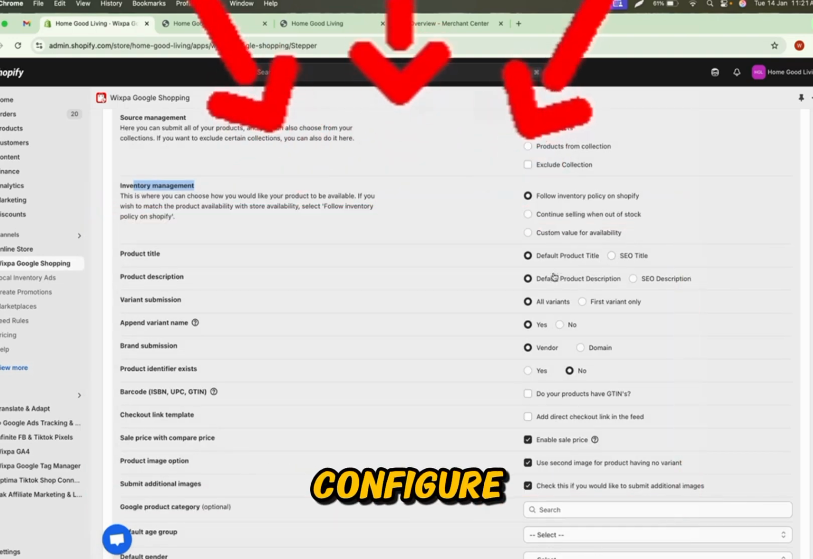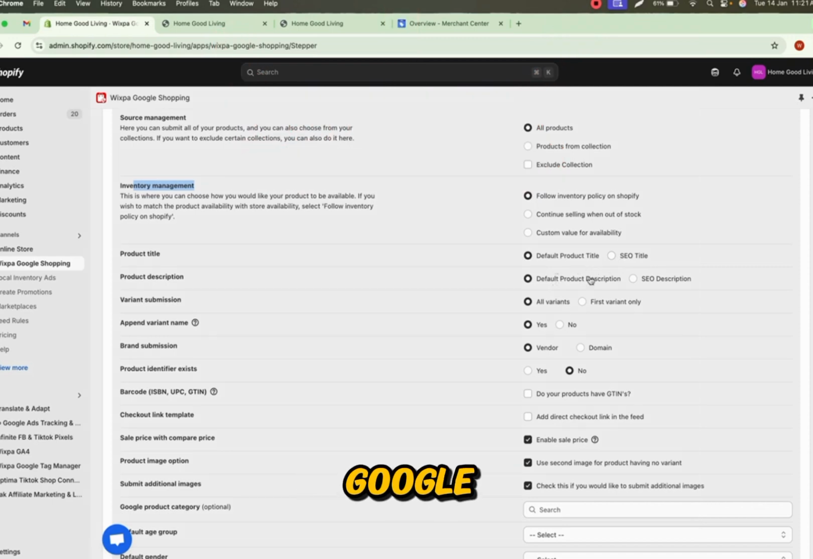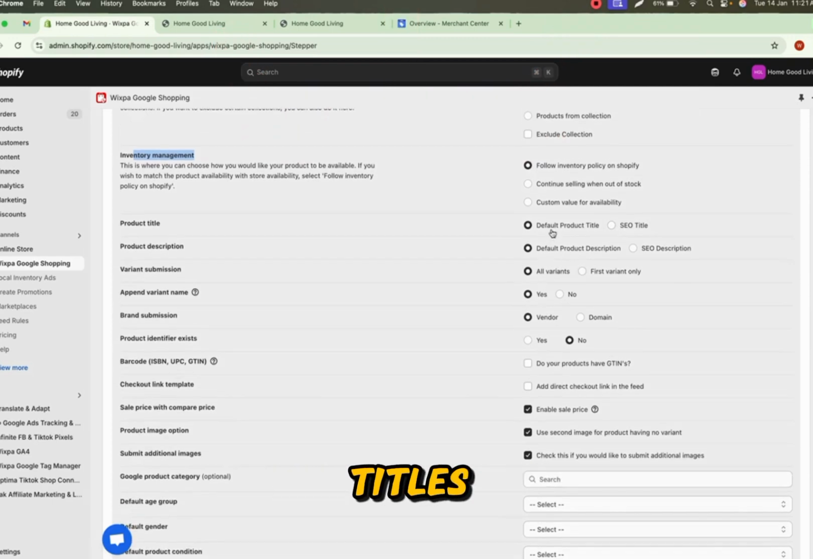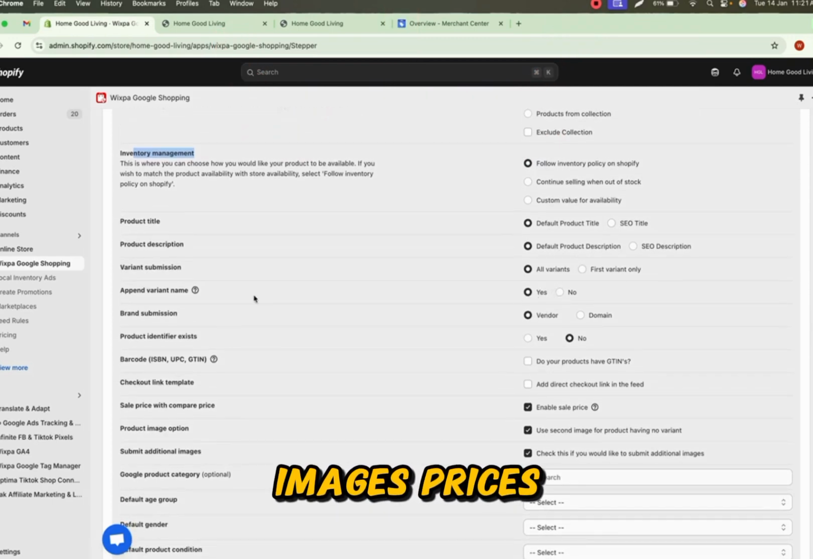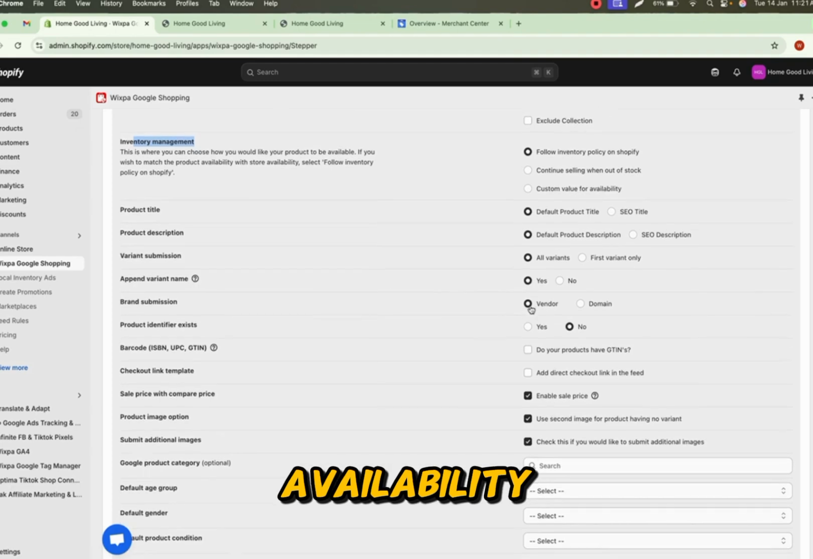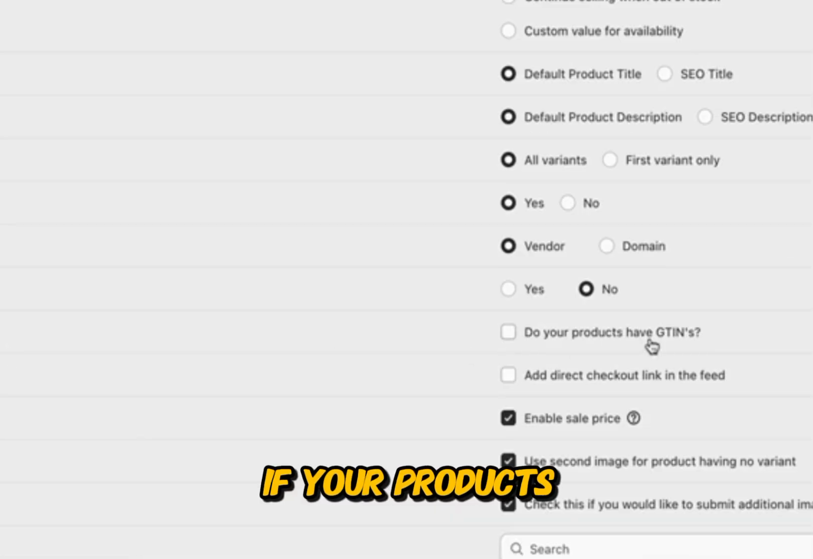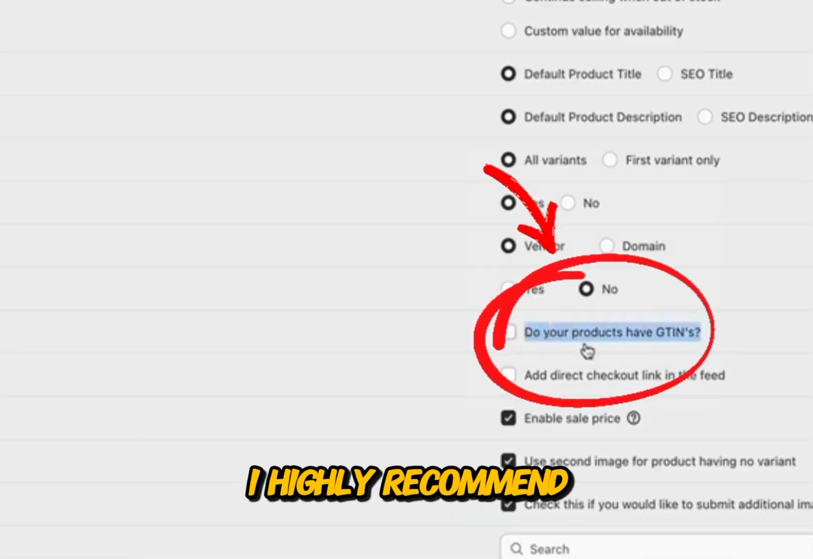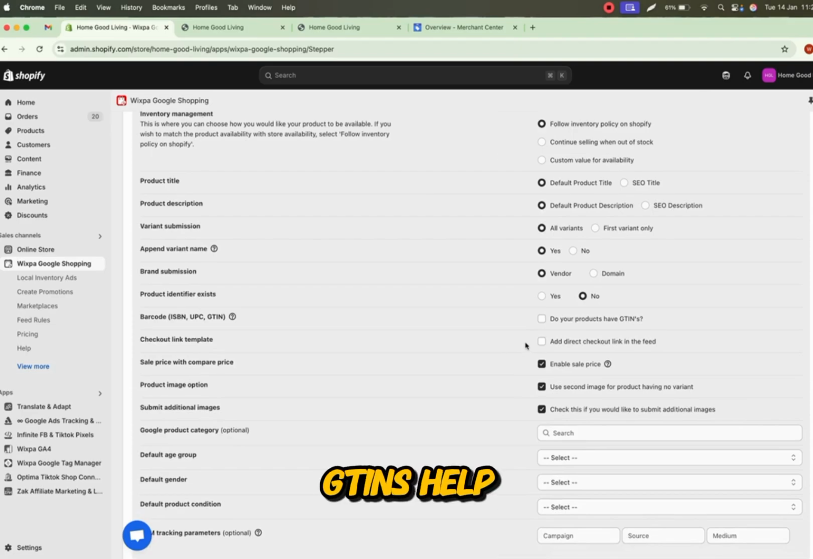Now let's configure the product information that will be sent to Google. This includes your product titles, descriptions, images, prices, vendors, brands, availability, and other important attributes. If your products have valid GTIN numbers, I highly recommend including them. GTINs help Google better identify your products and often improve product matching and visibility.